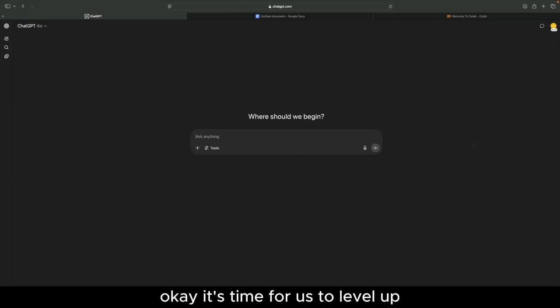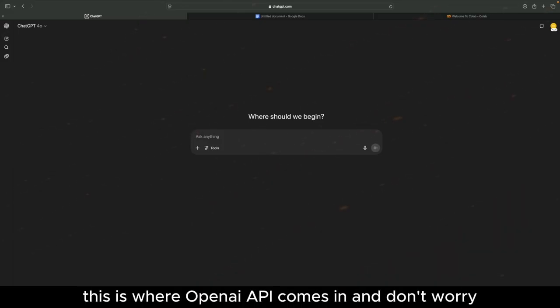Okay, it's time for us to level up. We've been using ChatGPT through its interface so far. But what if you want to plug ChatGPT directly into your own code? This is where the OpenAI API comes in.